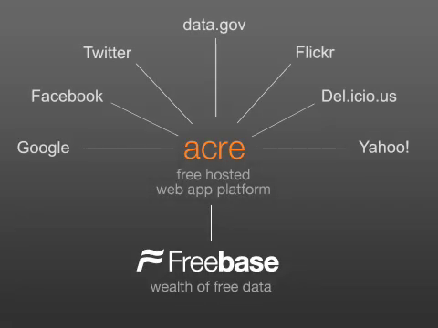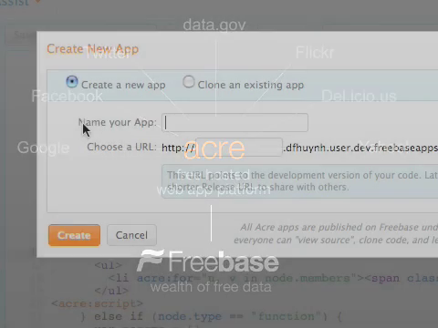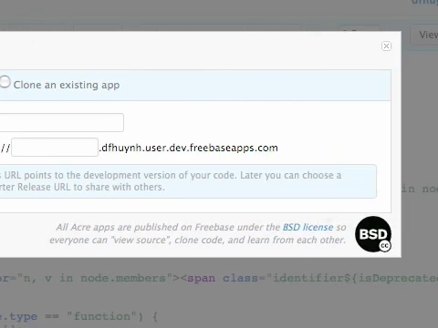With Freebase, you're getting a world-sized corpus of data for free. And now, with Acre, you're also getting a free, full-featured, hosted web application platform. So what's the catch? Only this. Every app you write on the Acre platform is automatically open source.